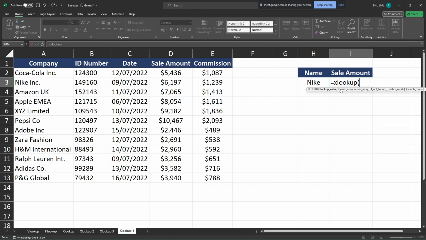What is my lookup value? My lookup value, I'm using Nike because I don't know if it's Nike Inc. I just want to use Nike, comma, let's see if it is still going to give us the sale amount for Nike. The lookup array. Where am I looking from? I'm looking from this particular place. Control Shift Down. Return array. What do I want to return? I'm returning the sale amount. That is this particular column.